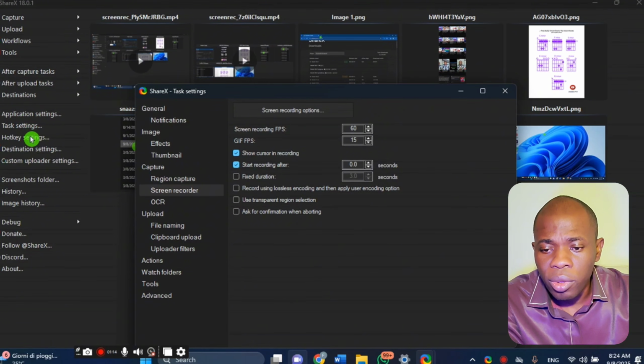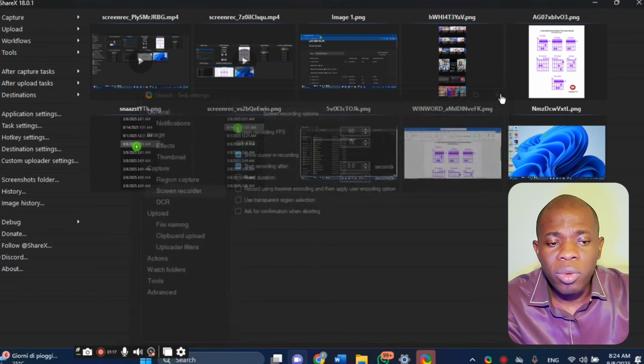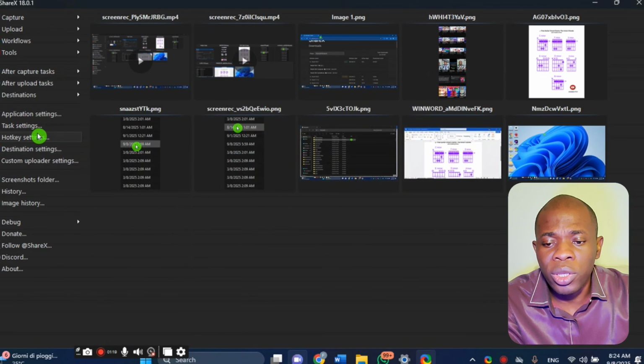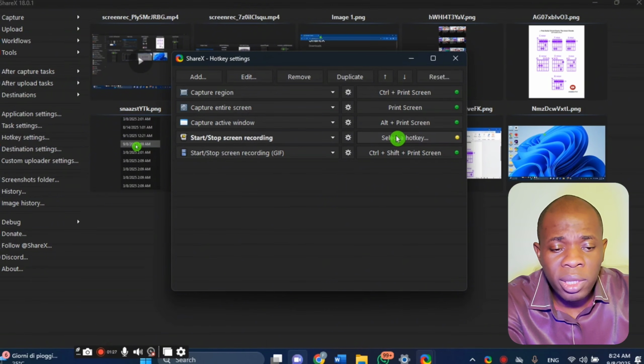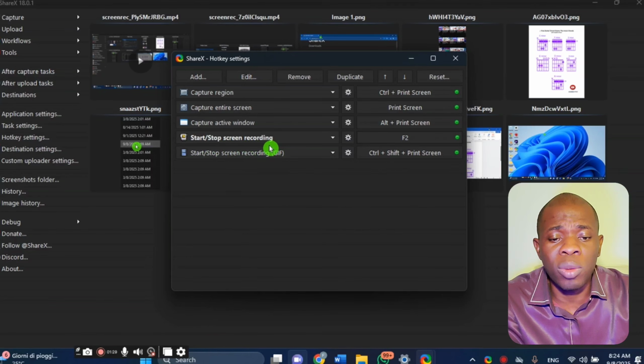Okay, then you come down to hotkeys. We have already talked about hotkeys, and then you're able to select. Remember how we are doing it? When you click here, you'll be able to select, for instance, I want F2 to be my start and stop screen recording. Okay, then select all the others you want.